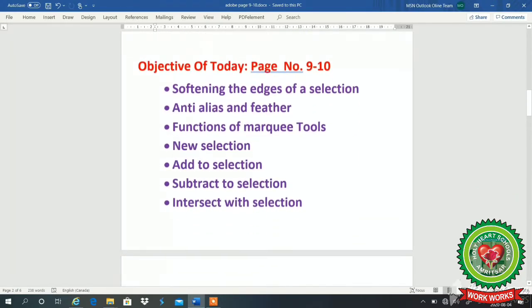In today's class we will cover pages 9 and 10, and we will discuss softening the edges of the selection with anti-alias and feather, and we will discuss the functions of the marquee tool. We will discuss new selection, add to selection, subtract from selection and intersect with selection.